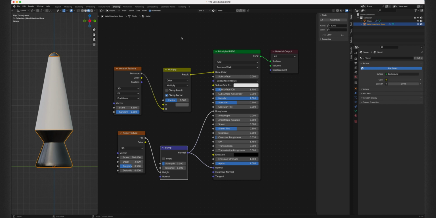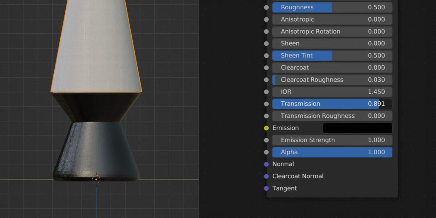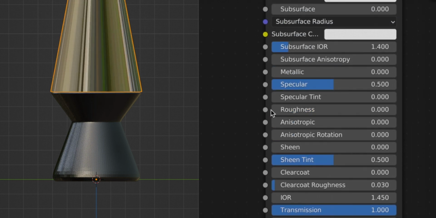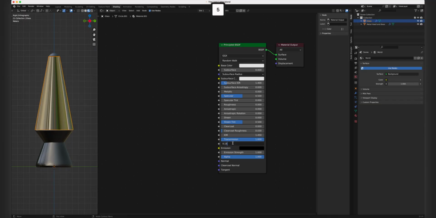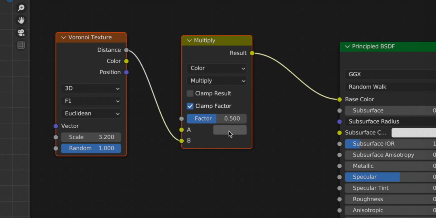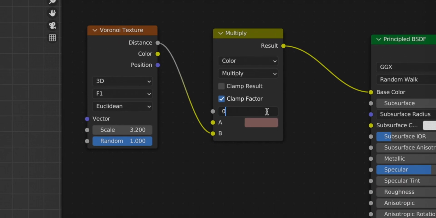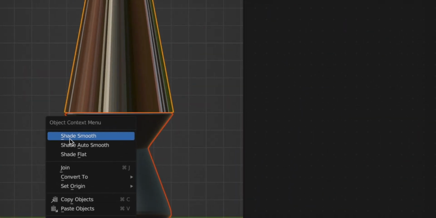Now select the glass section, create a new material and amp up the transmission slider. Set the roughness to 0 and the transmission roughness to 0.15. This adds just a tiny bit of murkiness, which makes it more realistic later on. We'll also copy and paste the Voronoi texture and mix we made earlier to this shader. Give it a subtle color and change the factor value to 0.12. We'll call this glass. Oh, and shade smooth both.